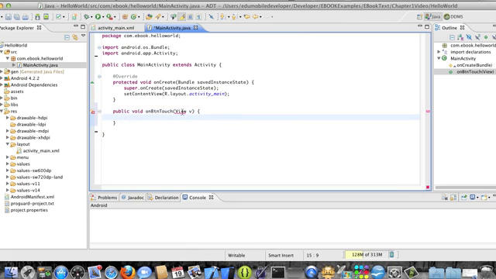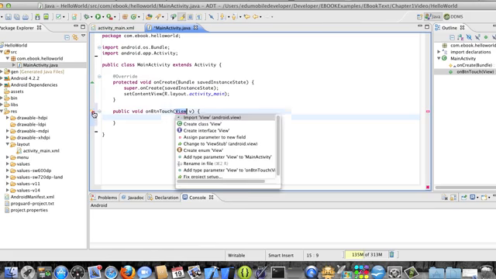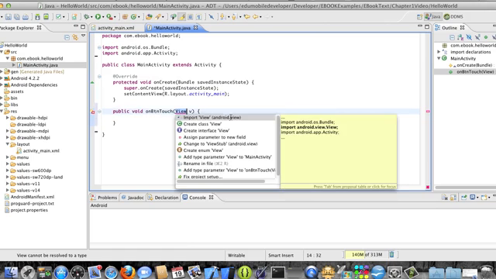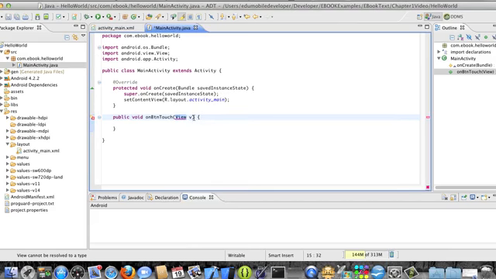Now, it's telling us that it doesn't know what a view is. Well, if we go over to this tooltip and click it, we can see that it's asking us if we really want to import view. And that's exactly what we want to do. We don't want to tell it what a view is. We want the system to tell us what a view is. And of course, that silences that warning.